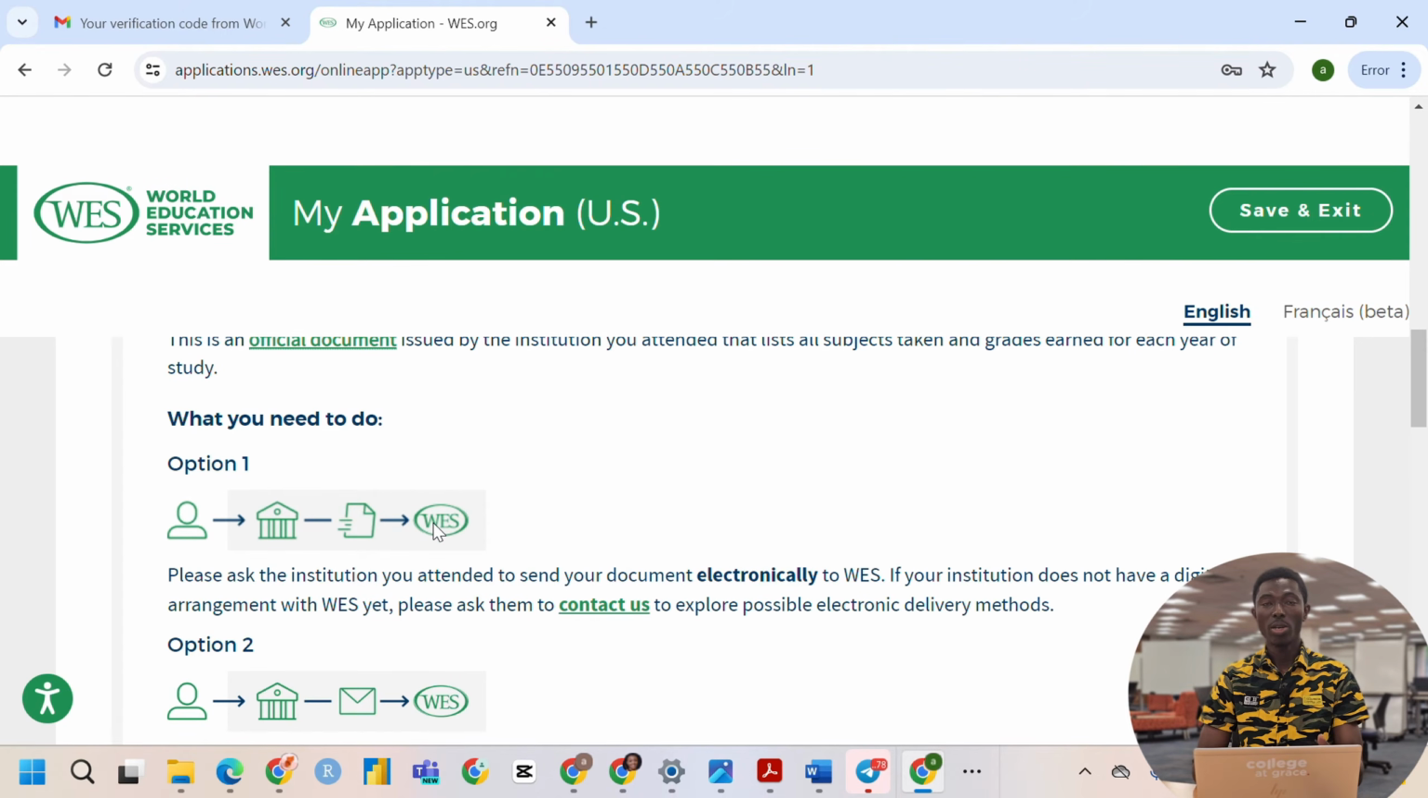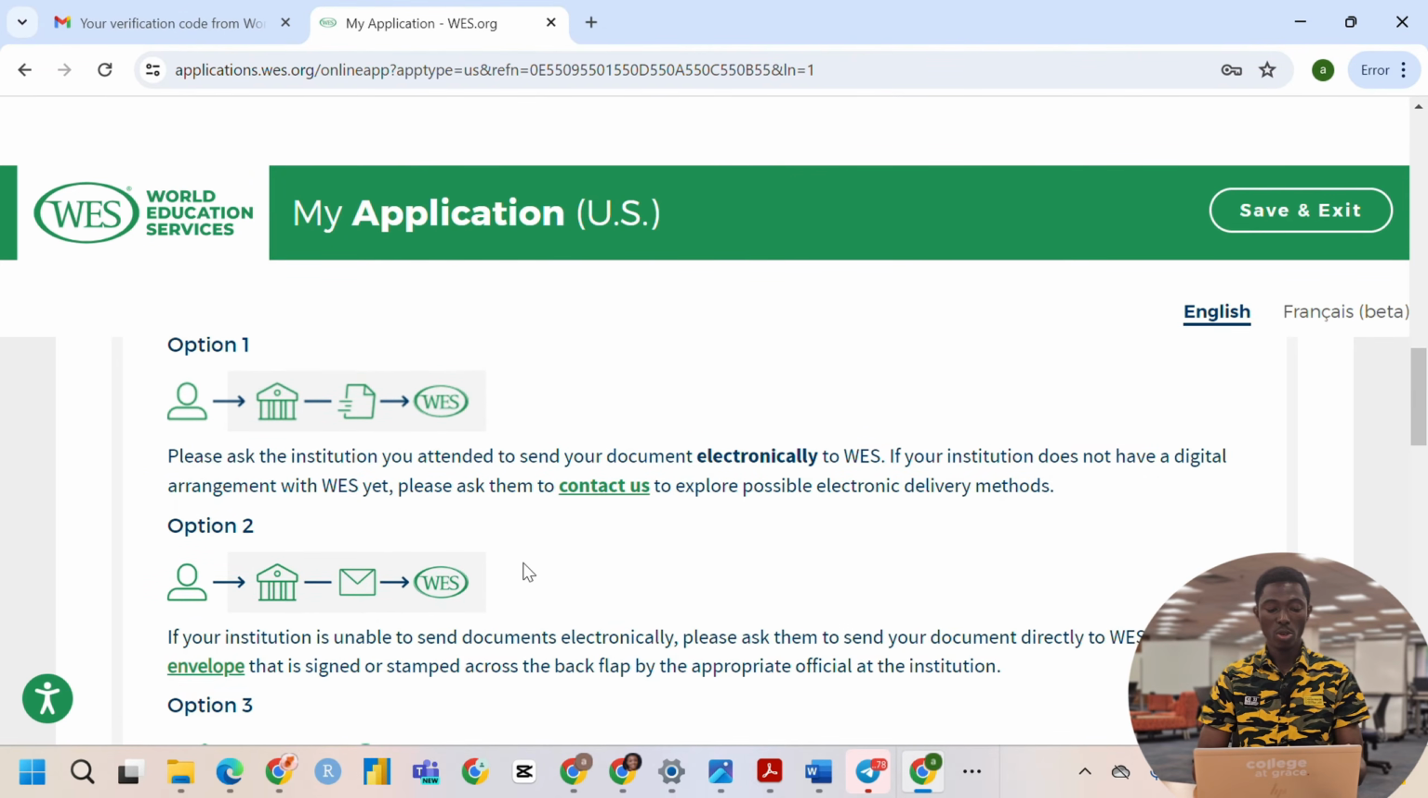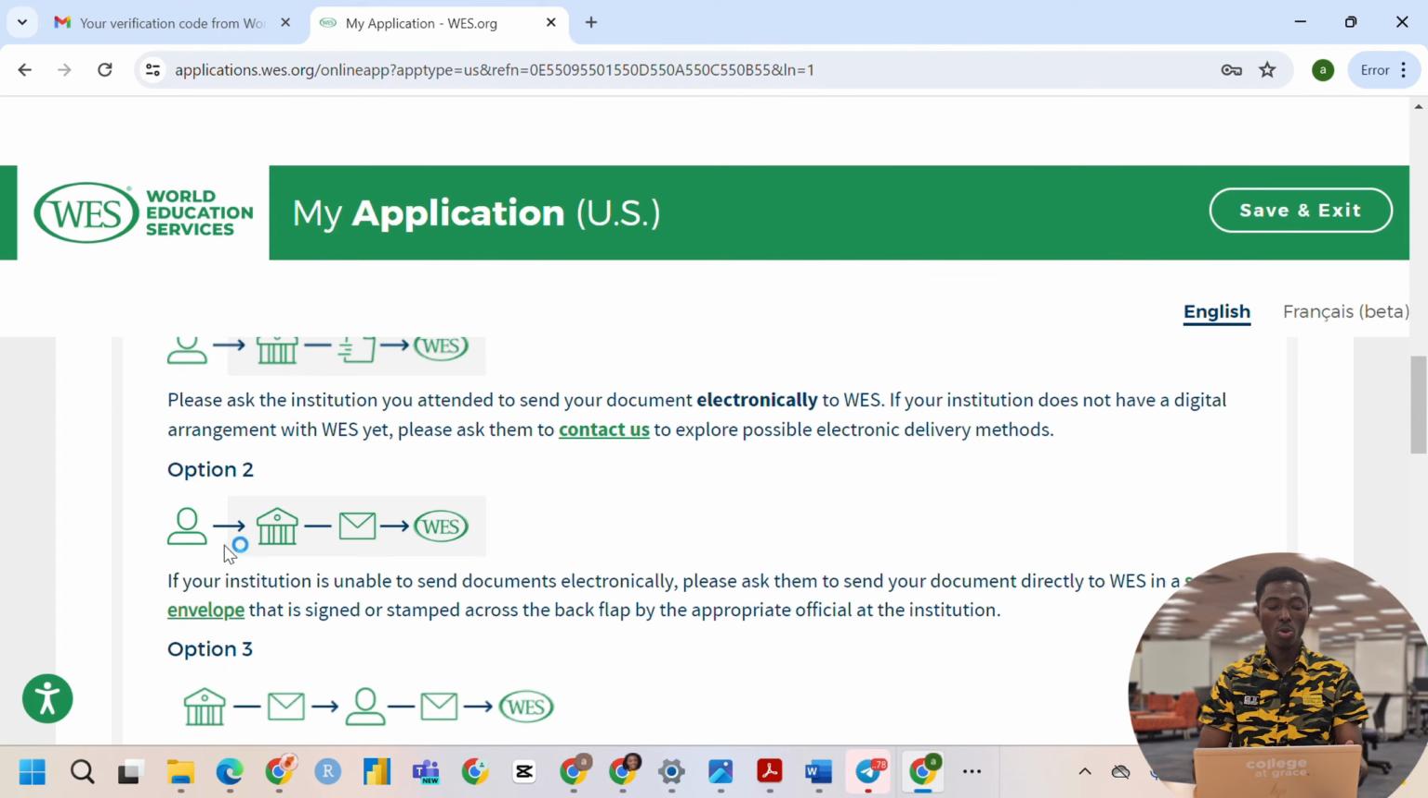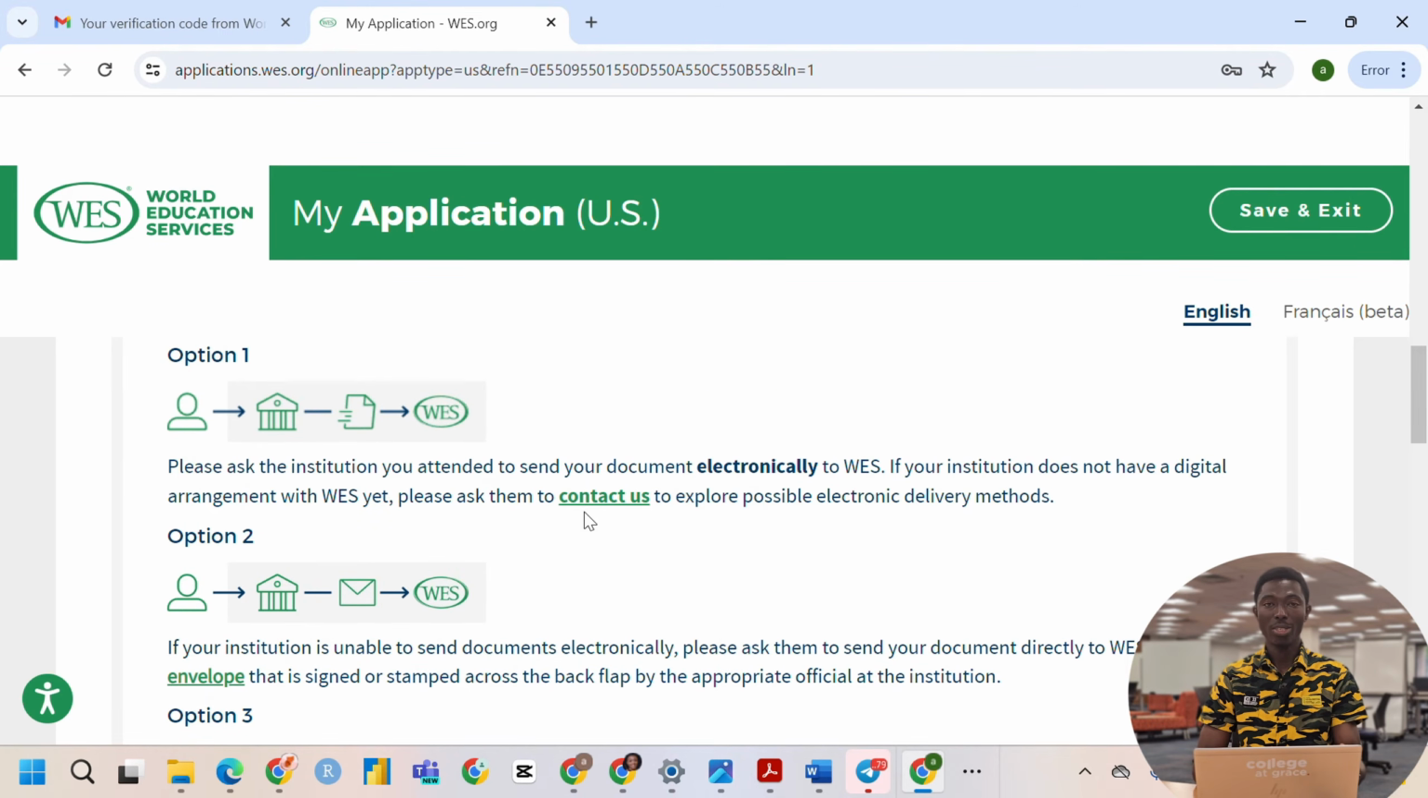But you can only do that when you have your reference number, and you can only obtain your reference number when you make payment. So that is the first option. The second option is that you, the individual, go to the institution, take the transcript, and post it manually yourself. But I always recommend that you do it electronically. That is the fastest one.